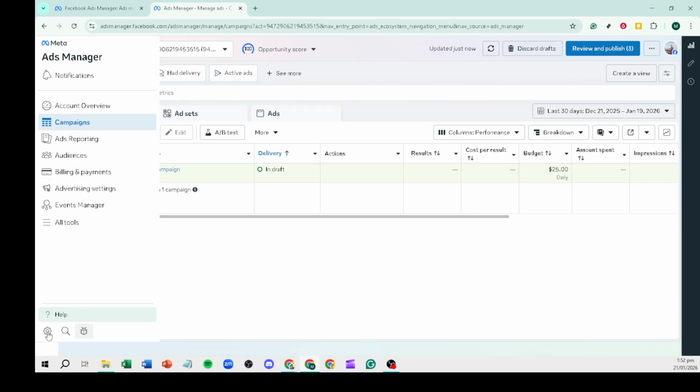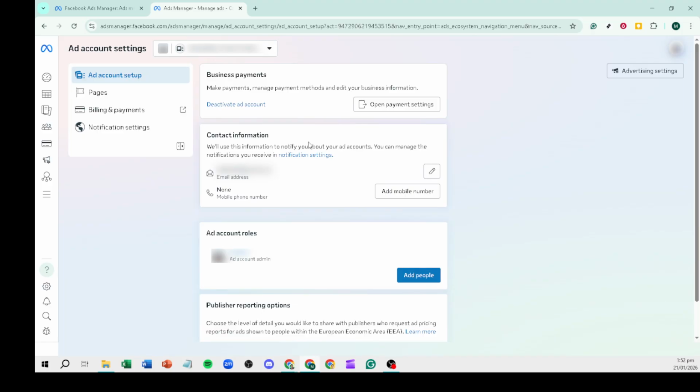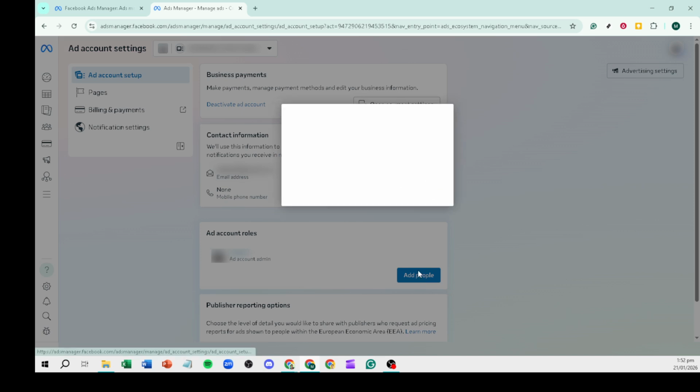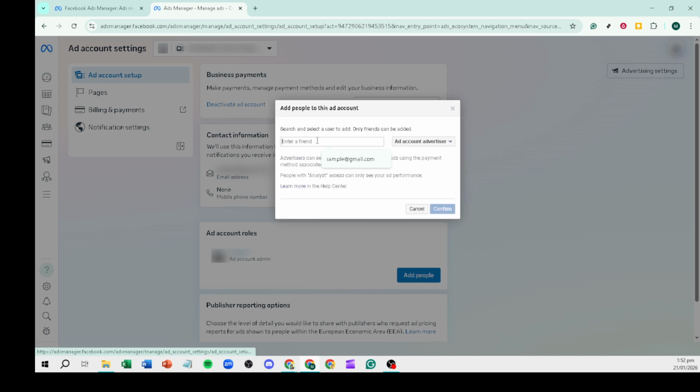Scroll down until you see ad account roles. This is where Facebook lists everyone who currently has access and what level they have. To add someone new, click Add People. A pop-up will appear asking for a name or email address. You can start typing the person's name if they're already connected to your business account, or paste the email they use for Facebook. For best results, confirm with them which email is tied to their Facebook profile or business account.